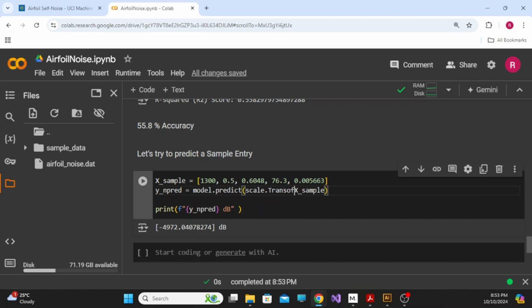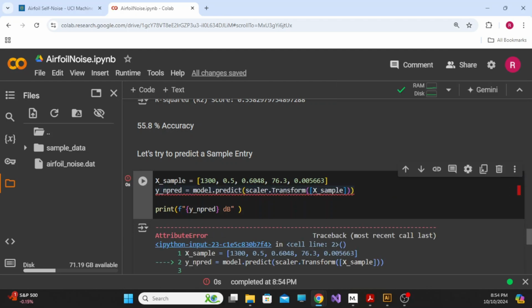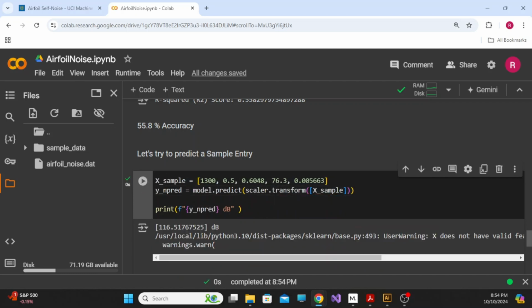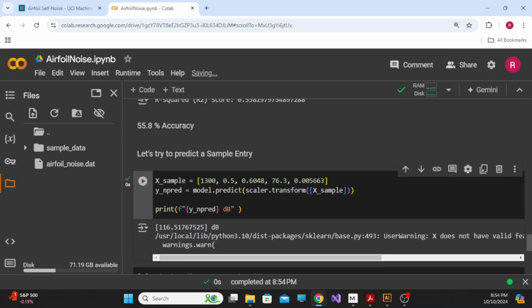However, you see what happened? The value does not make any sense. So I needed to scale this sample as well so that you would get a logical value. This is the problem here because the value we've gotten was minus 0 point something. It's not an actual value. So we've changed it, we scaled it, using scaler.transform, and we've gotten the correct logical value, 116 decibels.